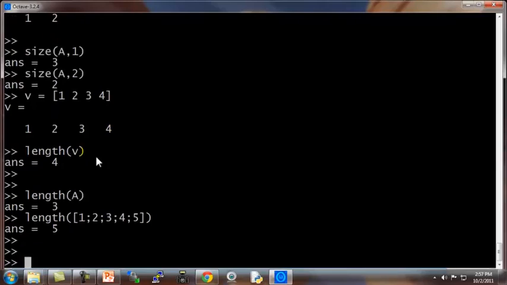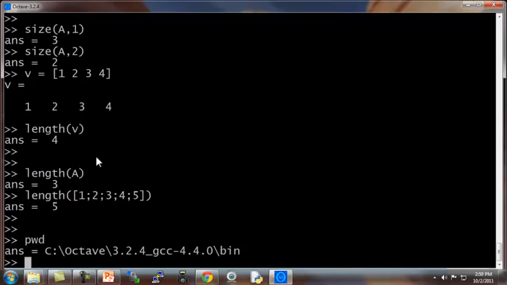Now, let's look at how to load data and find data on a file system. When we start up Octave, we're often in a path that is the location of where the Octave program is. So the pwd command shows the current directory or the current path that Octave is in. So right now we're in this maybe somewhat obscure directory.